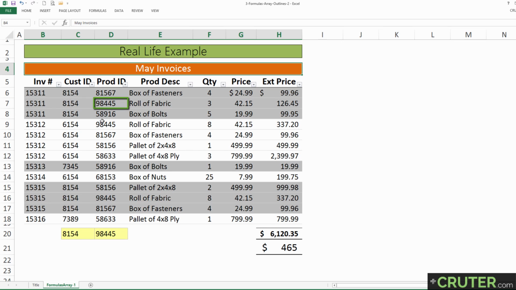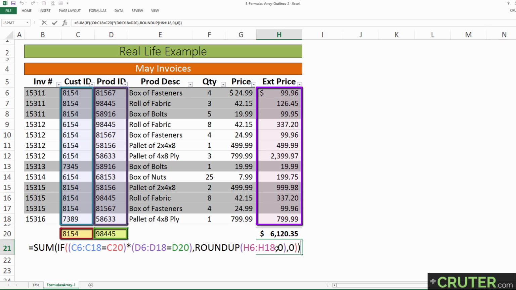and then losing sight of the data, we can type this same thing using an array type formula to say, if the customer ID equals C20 right here, 8154, if that's in this customer ID list, go ahead and filter it. And then furthermore, filter it on the product ID using D20, which is this product ID, 98445, which is the roll of fabric.